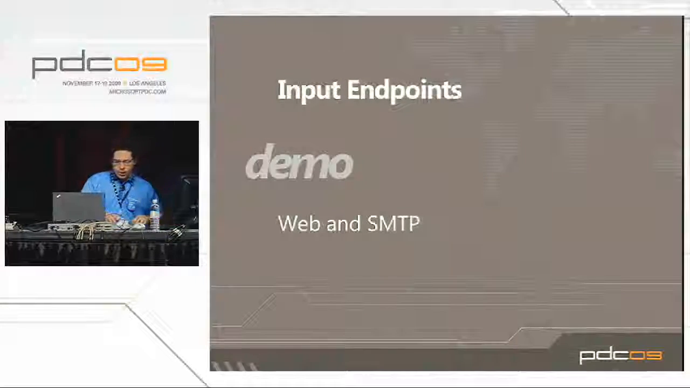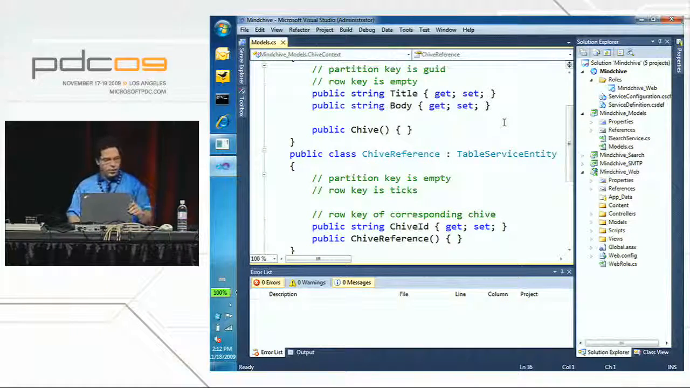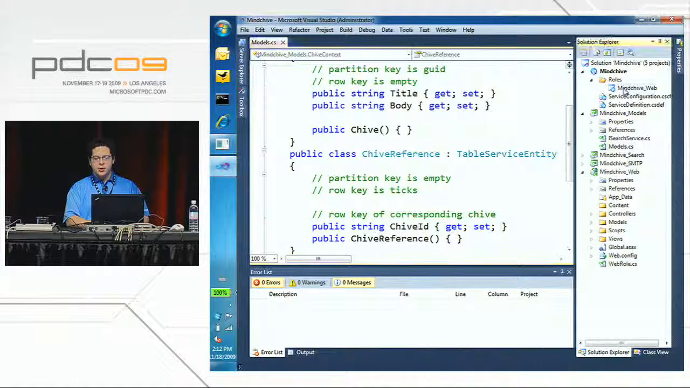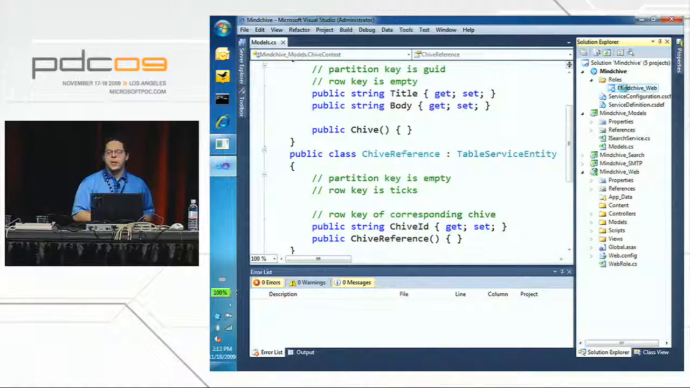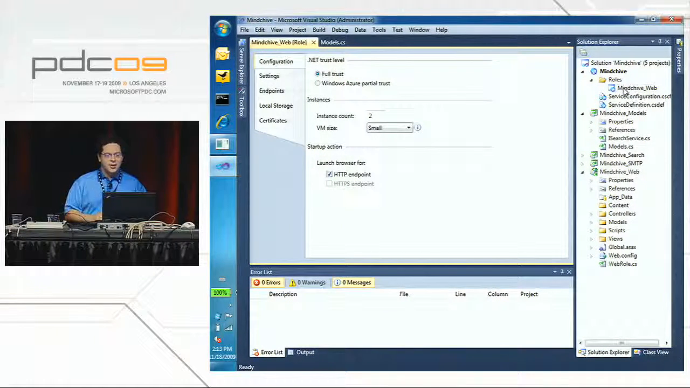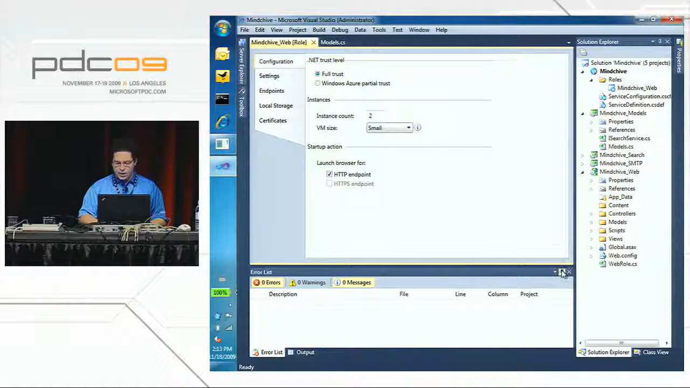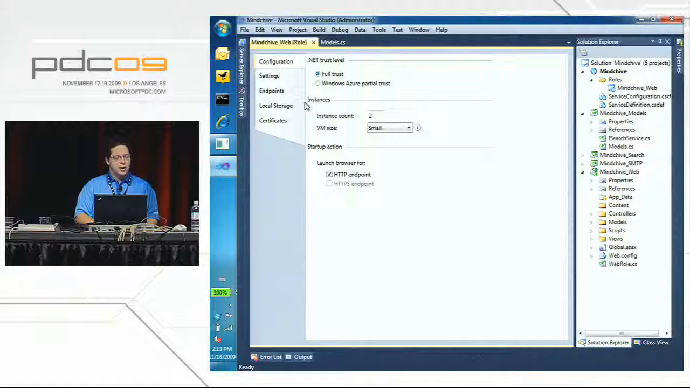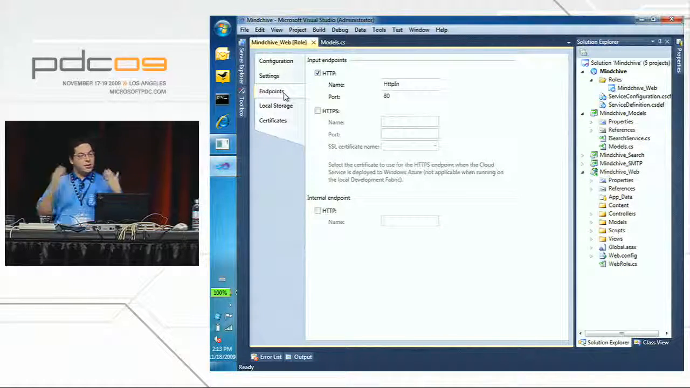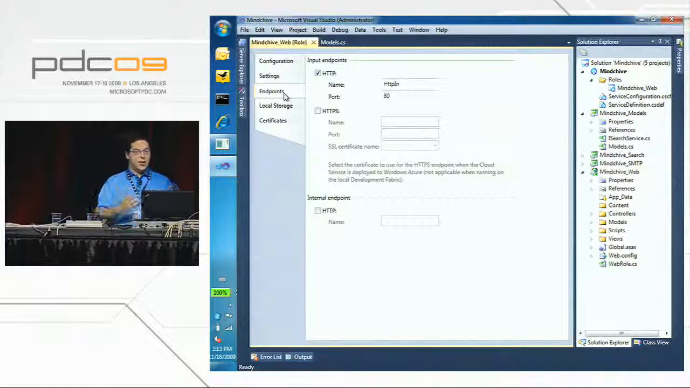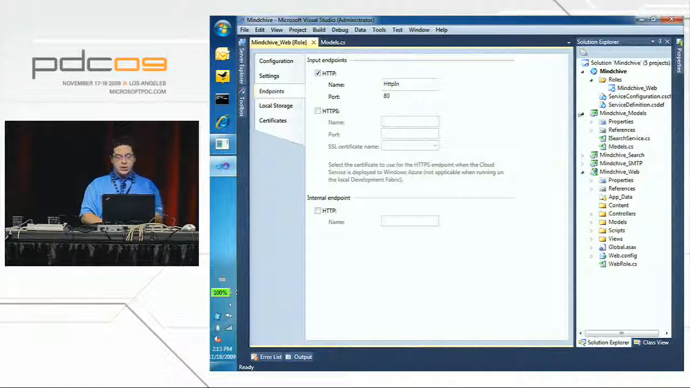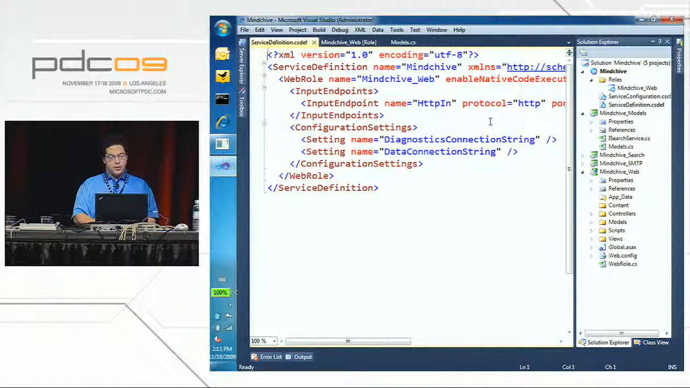So let's do a quick demo of input endpoints. Did you guys know yet that you can do this? I just double-clicked on my role in Visual Studio, and I got this new view that actually lets you do configuration settings, set up things like endpoints, local. Now there's actually a UI around this, so you don't need to go hack the XML if you don't want to. You can still do it. You can still click on the service definition file and get the same thing.